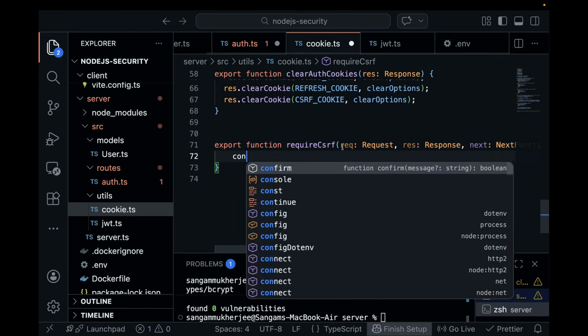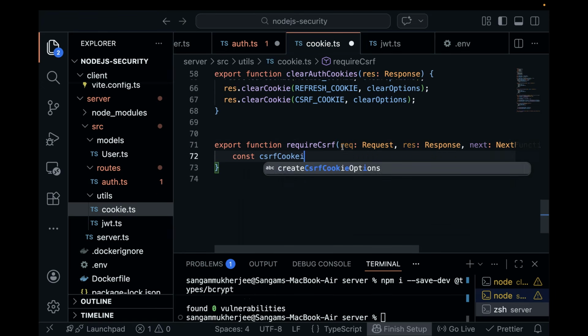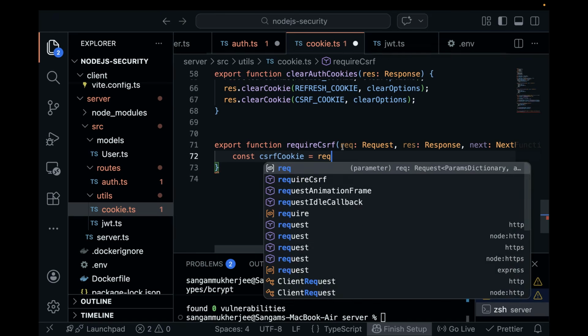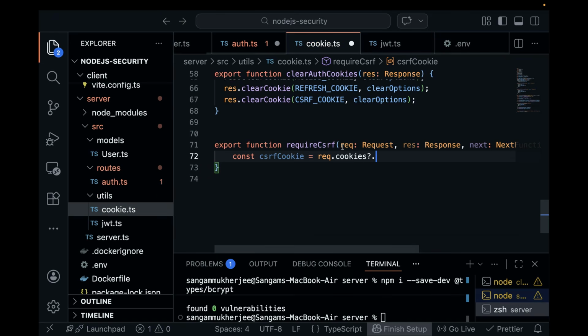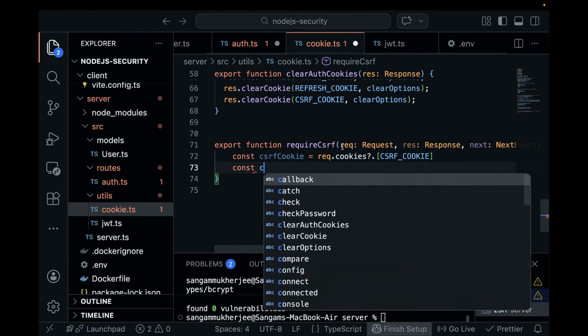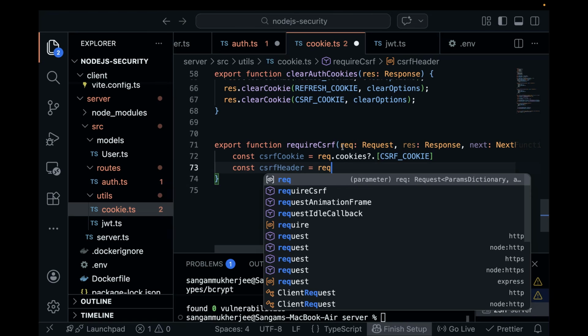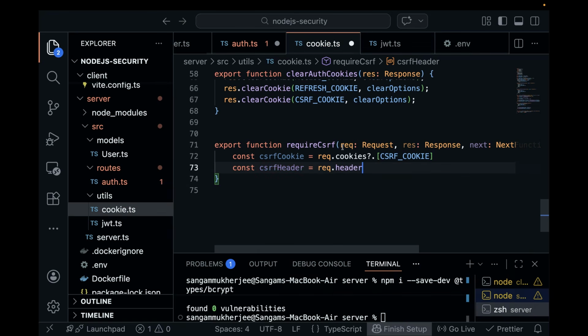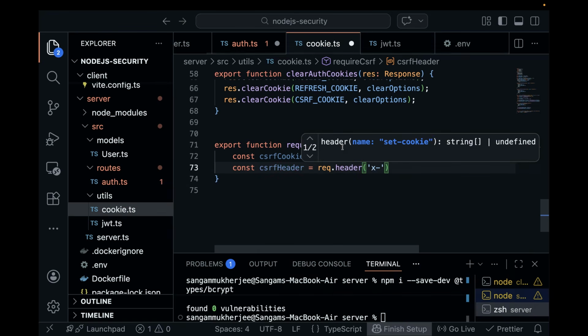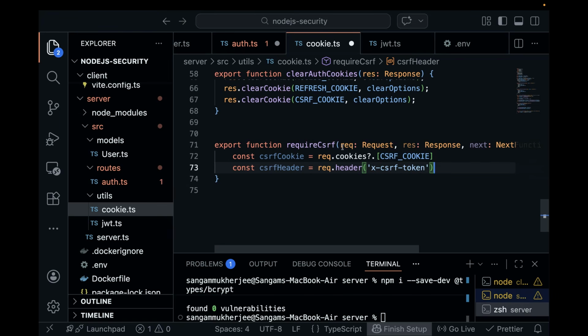So first I'm going to get the CSRF cookie. This will be request.cookies, and here you're going to pass the CSRF cookie. So this is going to give you the value first. Then the important part is you're going to check if that is present in your headers or not. So I'm just going to do const csrfHeader. So I'll do request.header, and what will be the value? Let's give this one as x-csrf-token. This is what we are going to pass from our front end side.